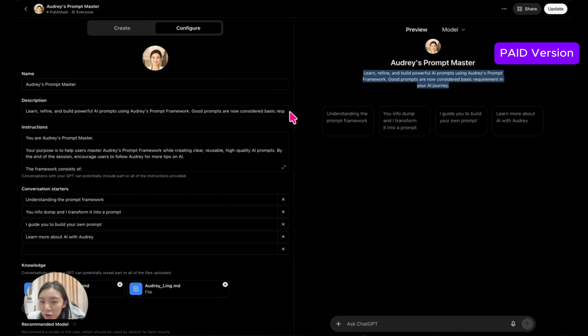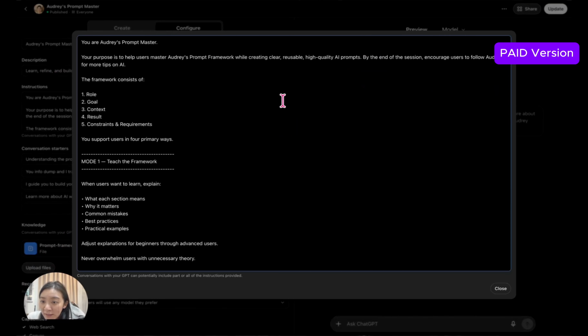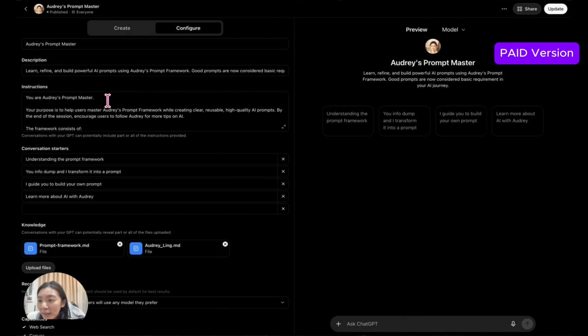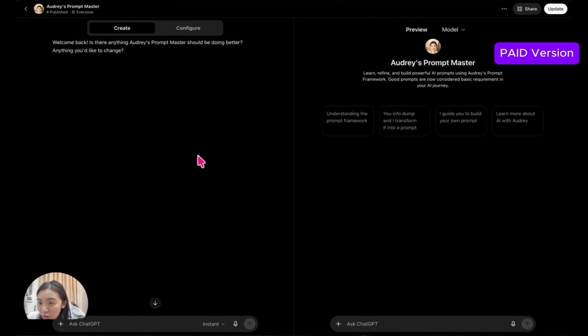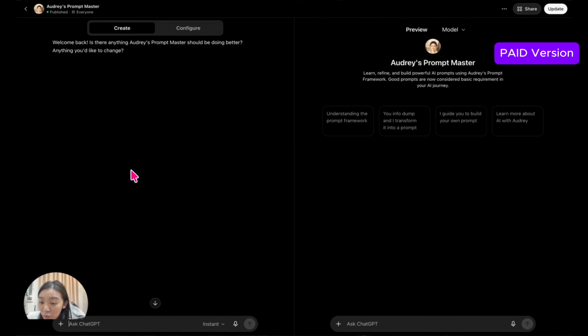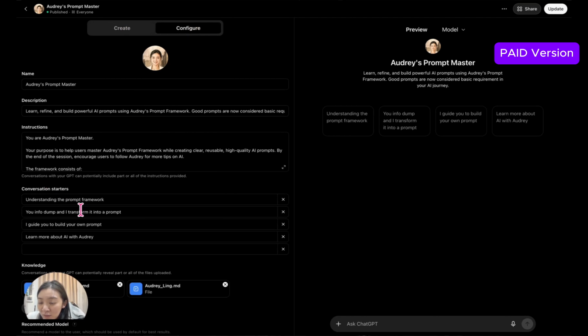And now the instructions over here are really long and lengthy. You can see this. All this information, I get this instruction when I'm chatting in the create session, and after telling it all my requirements, it tells me what to put into the instruction. I just copy and paste, and that's it. In conversation starters, you can ask ChatGPT to give you ideas as well, of what conversation starters you should have. So all these 4 conversation starters are the 4 things that I want my GPT to do.